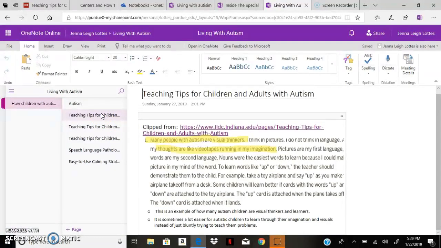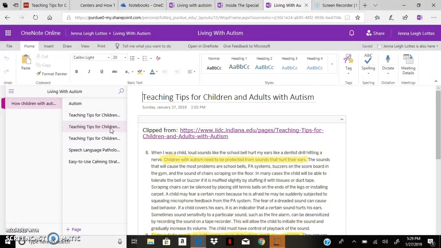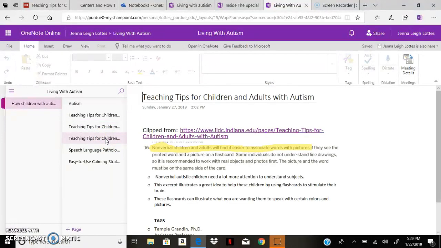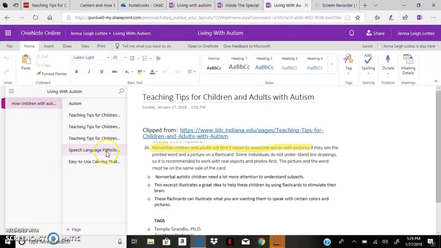And then here's an article I've annotated and highlighted as part of that. Part of the same article right here that I've highlighted and annotated. And then the last excerpt I included with some tags to help you get to the article.